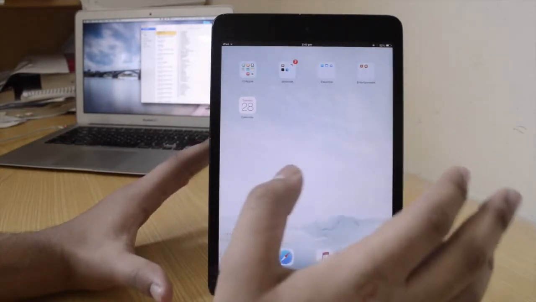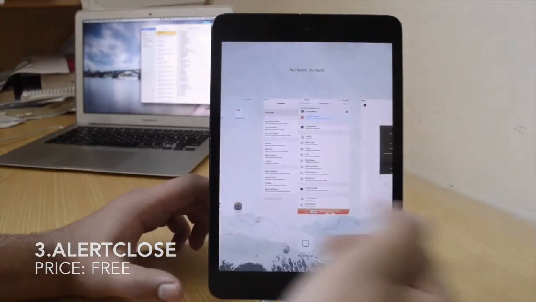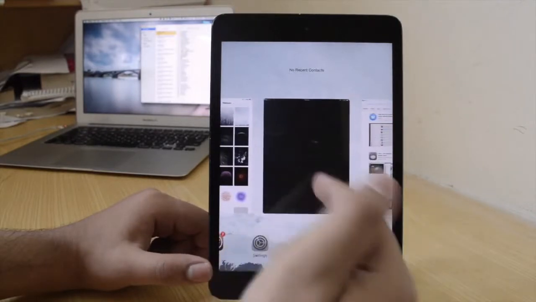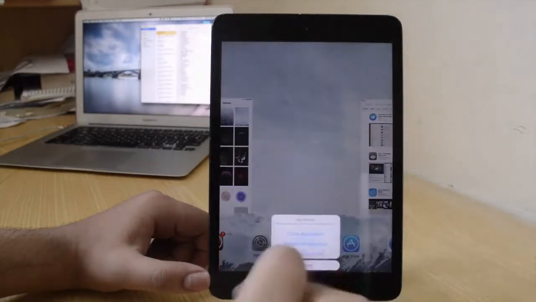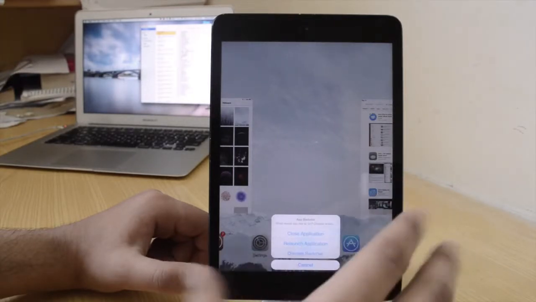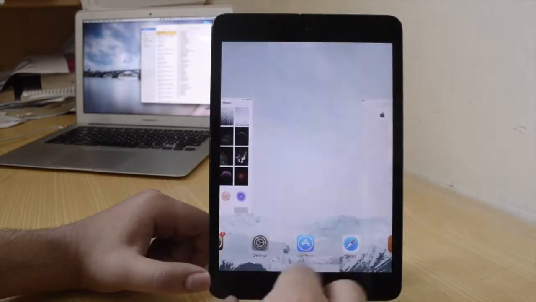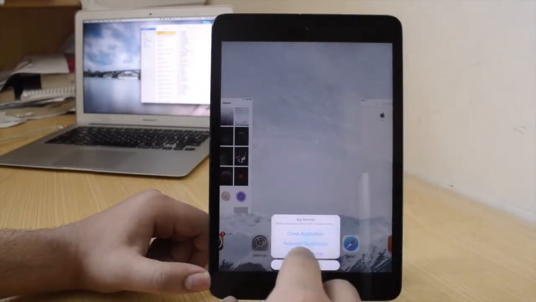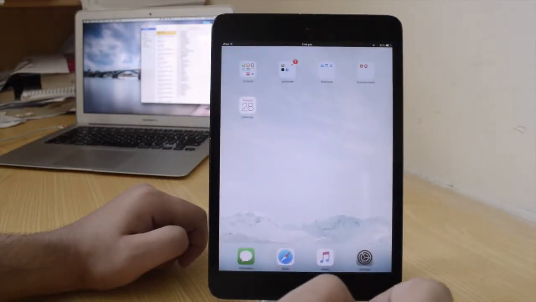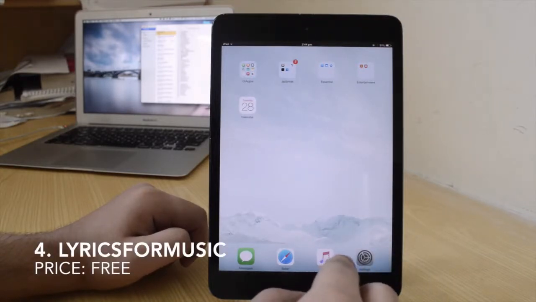Now, the third tweak we'll be taking a look at, which is also free, is Alert Close. Alert Close essentially gives you an alert message with a few options when you close or quit an application. So as you guys can see, when I swipe up on that card, it gives me three options: close the application, relaunch the application, dismiss switcher. When I tap close the application, it's just going to go ahead and close the application, or I can relaunch the application, or I can simply dismiss the switcher and it's going to take me back to the home screen.